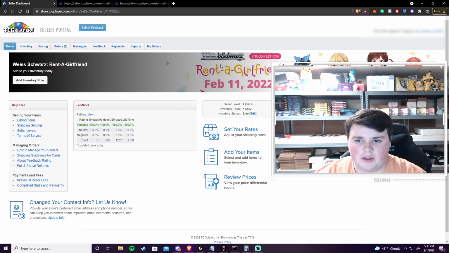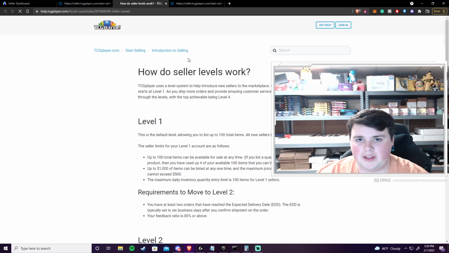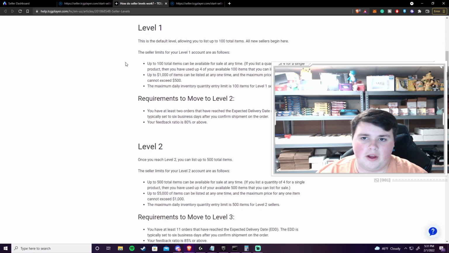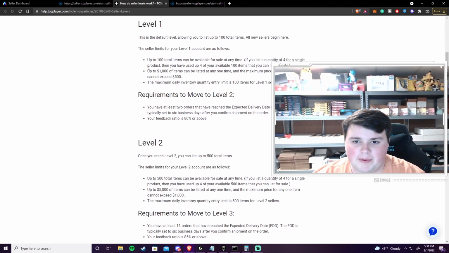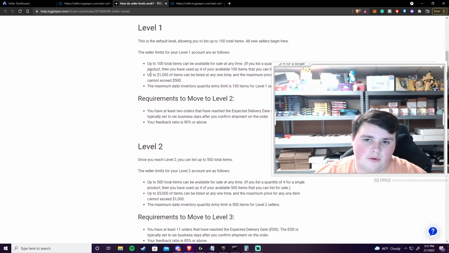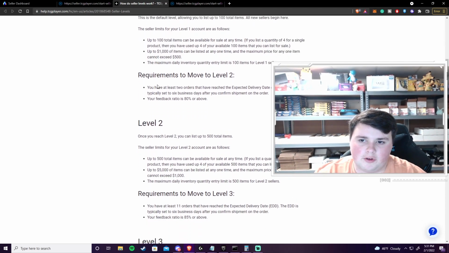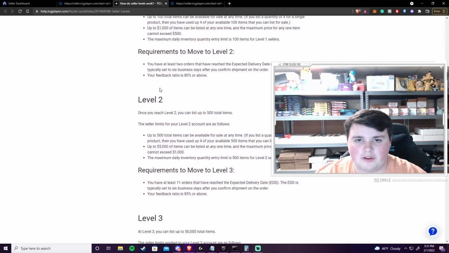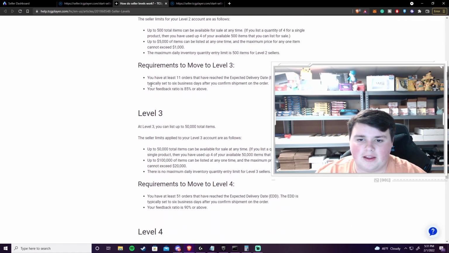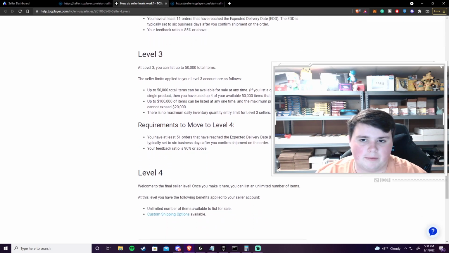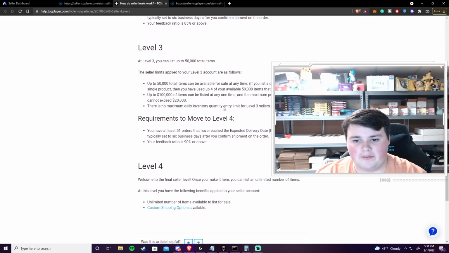Now, when you start off, if you can see over here in this little box, when you start off your TCGPlayer account brand new, you're going to be a level 1 seller. All the seller levels are on this little tab. Level 1 allows you to list 100 items. You can't go over that, and you are required to charge a certain amount of shipping, and that just continues through level 1 to 4. Level 2 allows you to list more stuff. You have to have a certain feedback. Level 3, same thing. And level 4, you can pretty much list up to like 50,000 cards.